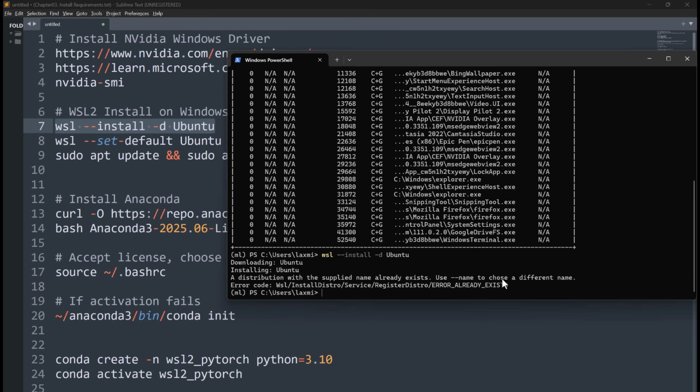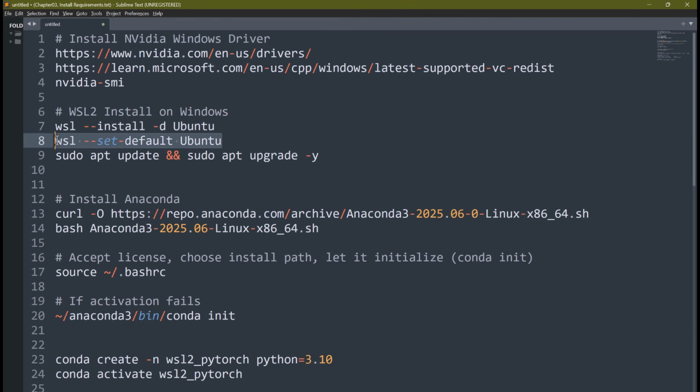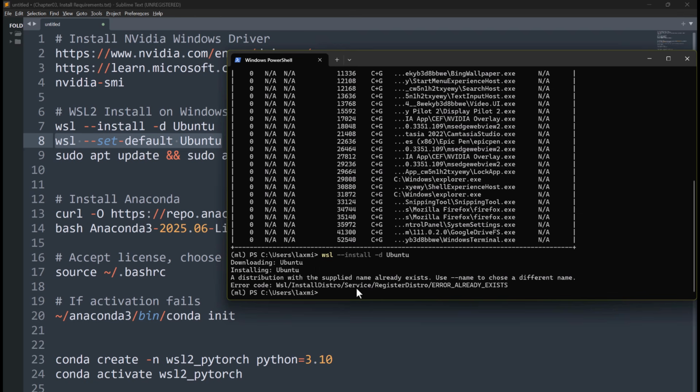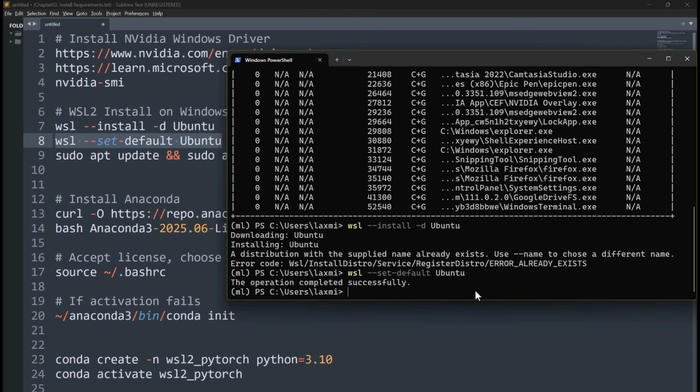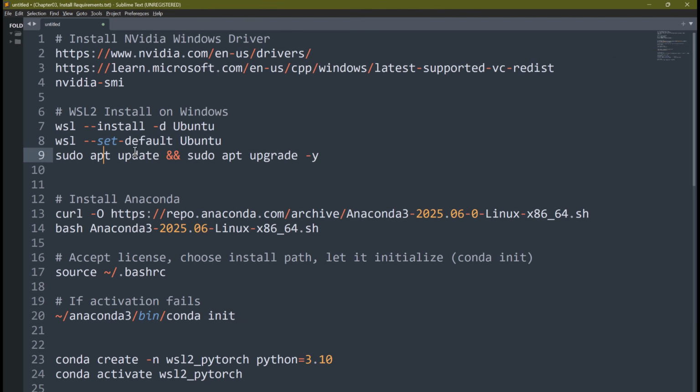Alright, so once Ubuntu is installed, seems like I already have Ubuntu. It downloaded Ubuntu and thereafter tried to install, but it could not install because I have already installed Ubuntu. Anyway, I assume that you have installed this, and thereafter you need to set the default WSL, which is going to be Ubuntu here. In case you have multiple WSLs or you have Docker as well, sometimes WSL connects with Docker. Just to make sure that it works with the correct WSL, you need to select Ubuntu as the default.